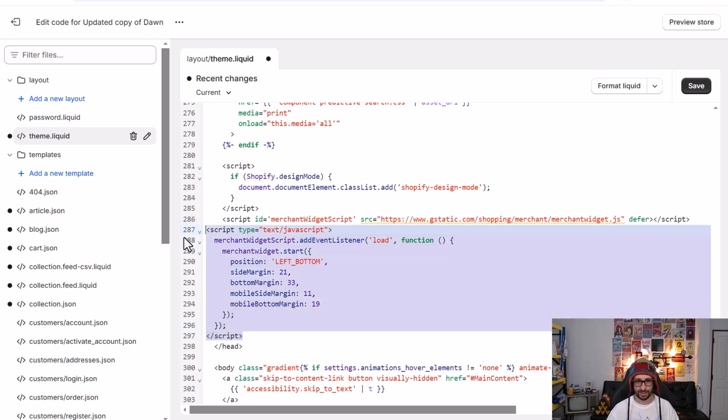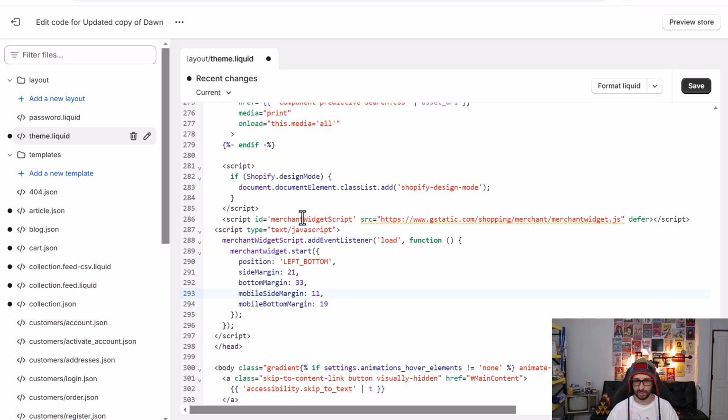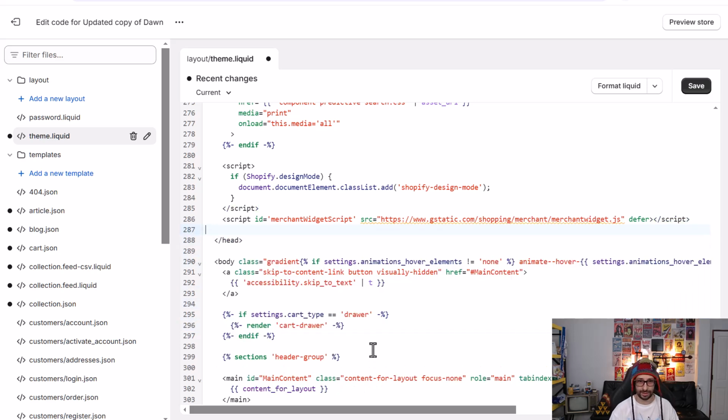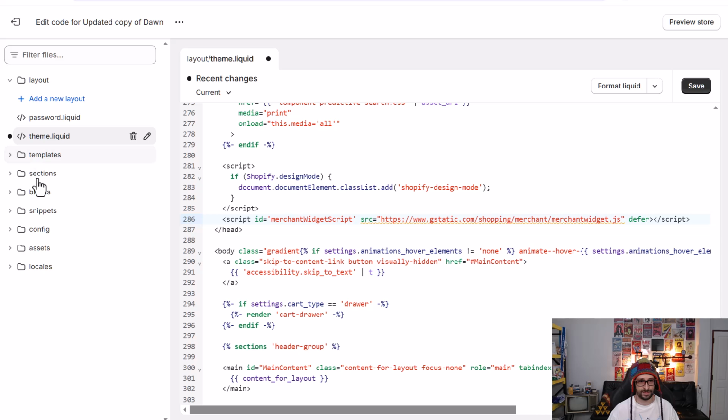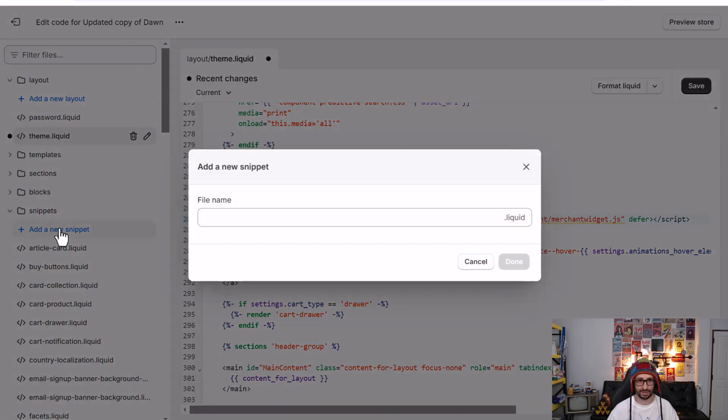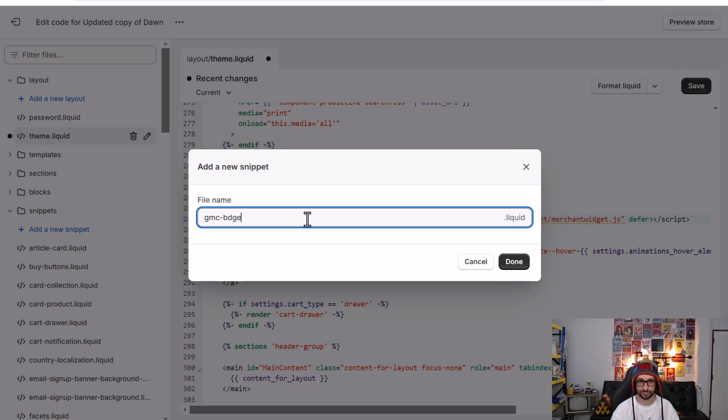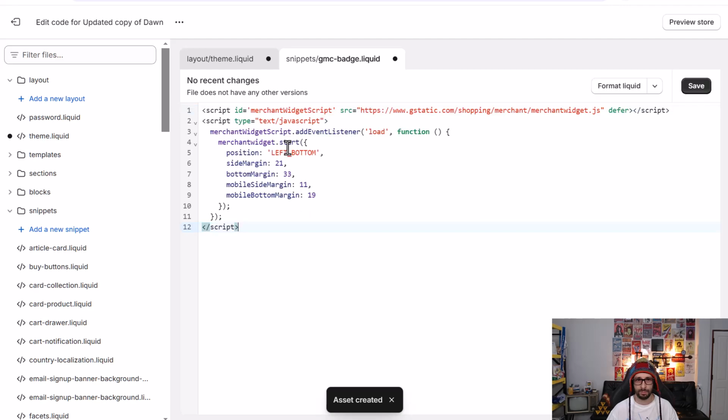You don't need to add anything else because the identification for the badge is done through the website URL. So you don't need to add your Merchant Center ID in this case. However, if you want to keep your section here clean, what you can do instead is go to snippets, add snippets, and then, for example, say GMC badge. Paste your code here and save it.